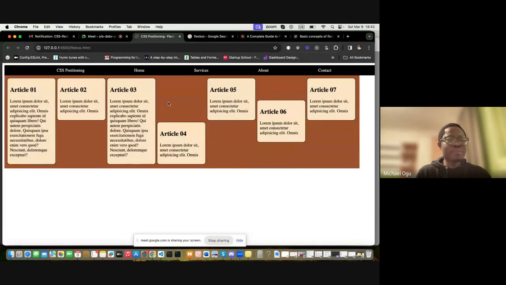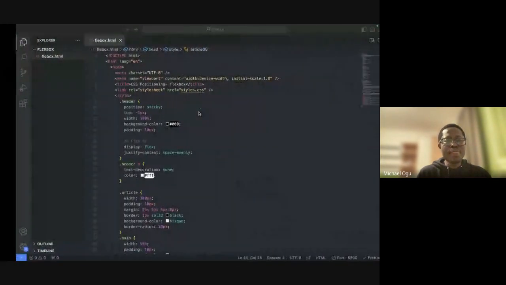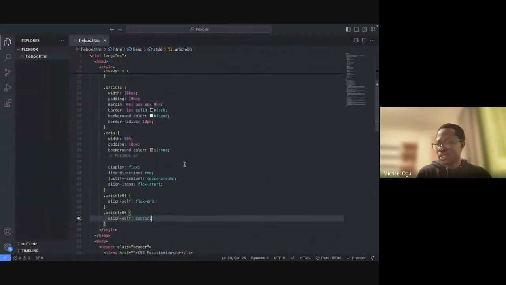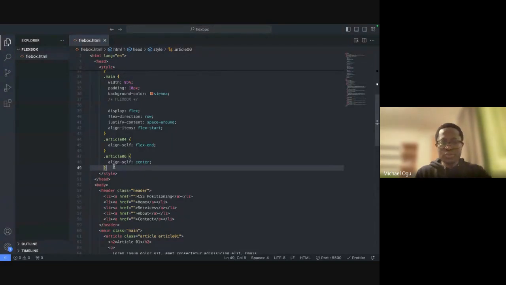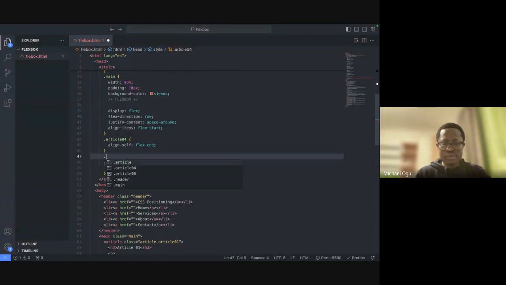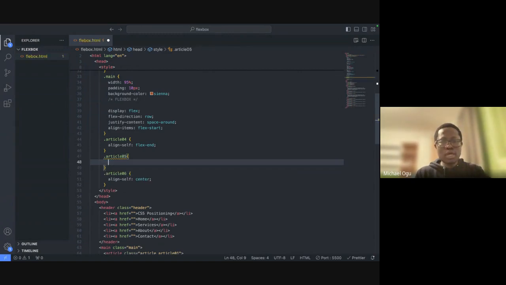So if I say, okay, I want this 51. Remember, the row will always count according to the numbers. So if I want this 51 to be at the beginning, I can also do that. That's a property called order. Since we already have this, let me do the one for the fifth. So I'll do article for 5.